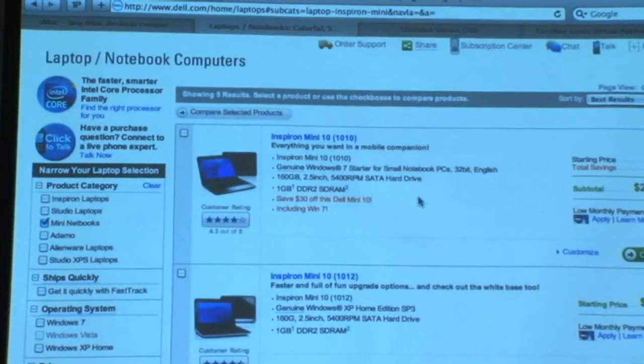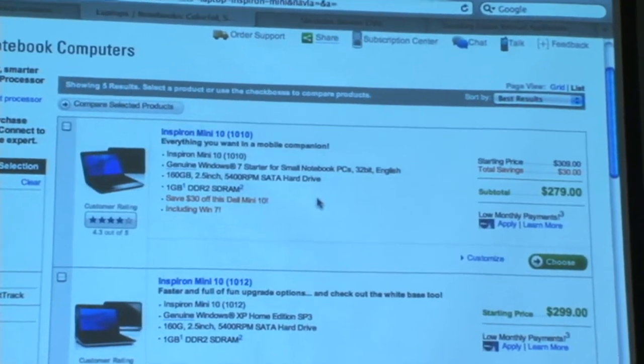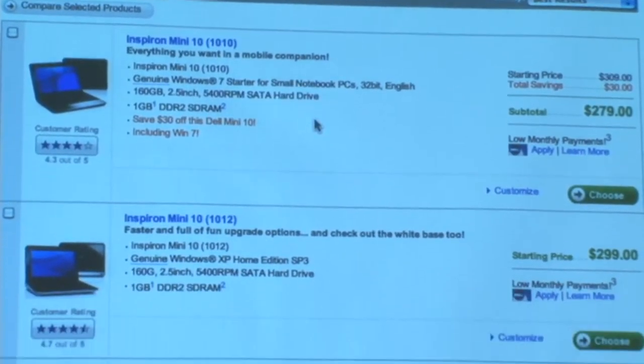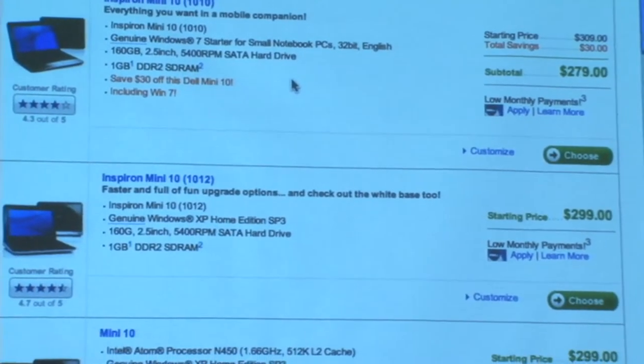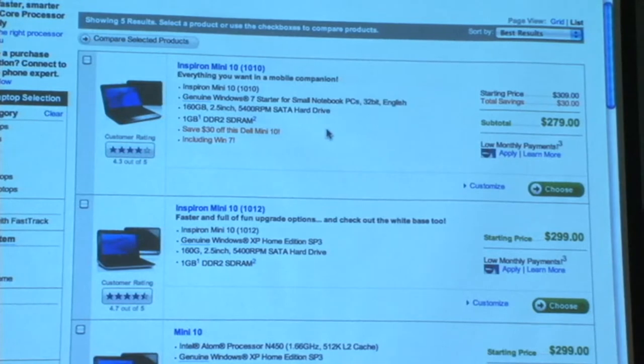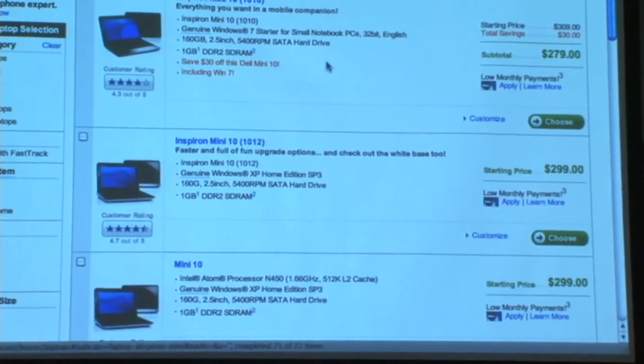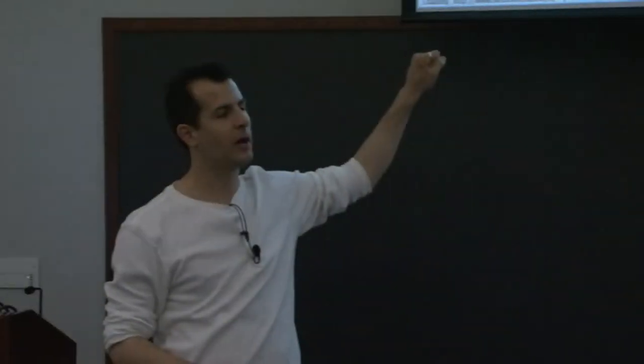So now we get to the price points of like $279, $299. I actually have one of these little toys. It's a Dell Mini 9, which means 9-inch screen. There is one gotcha to this. And the problem with buying things online, at least for Apple, you can go to the store. Dell doesn't really have storefronts, though you can sometimes find them in Best Buy and the like.